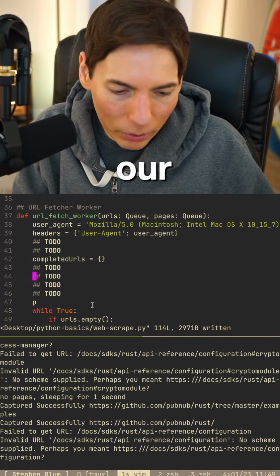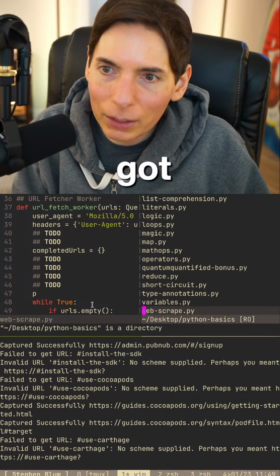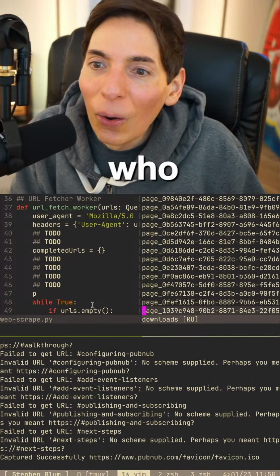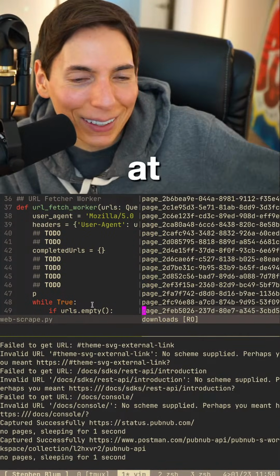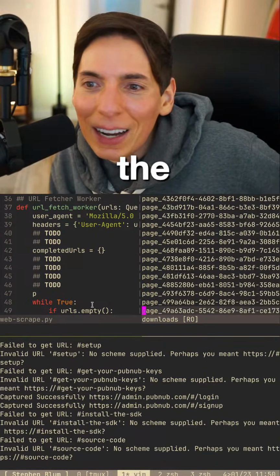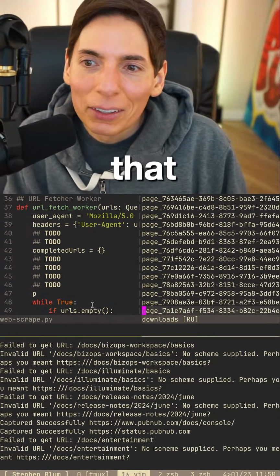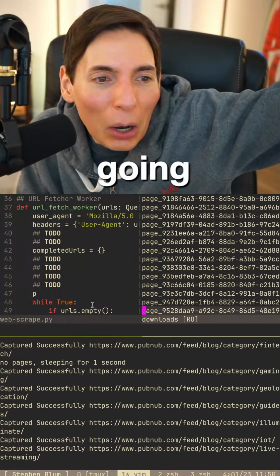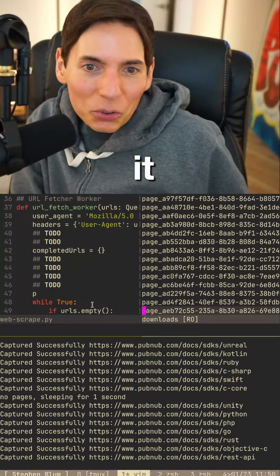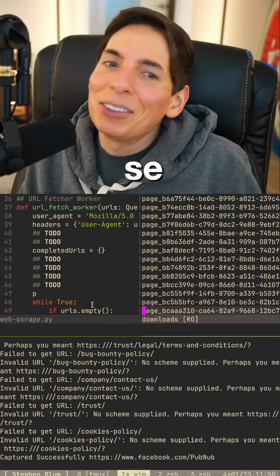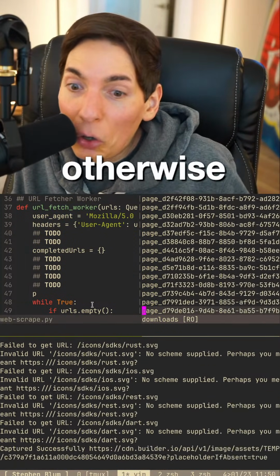Let's look at our files real quick. Let's see how many files we got. Here's the downloads. Whoa! Look at all the pages. We're downloading the entire internet right now. Look at that. It's still going. We did it. Oh, this is great. And a domain argument, so it stays within the same seed. Yep, you got it, Savan. Otherwise, it's just going to go crazy.